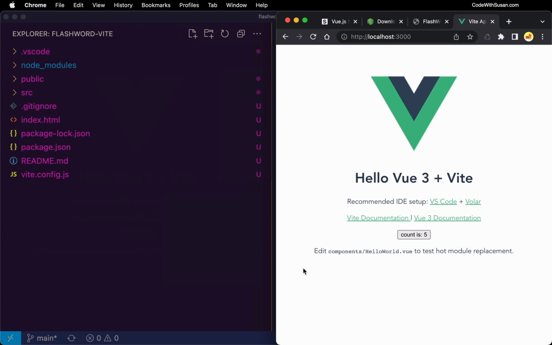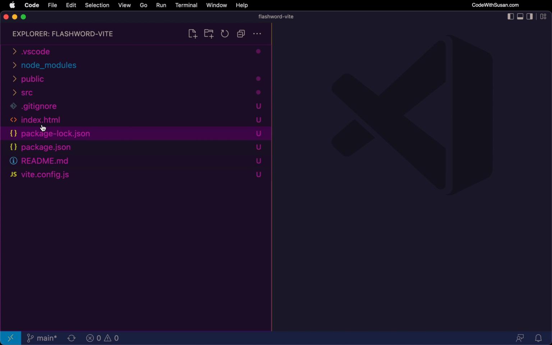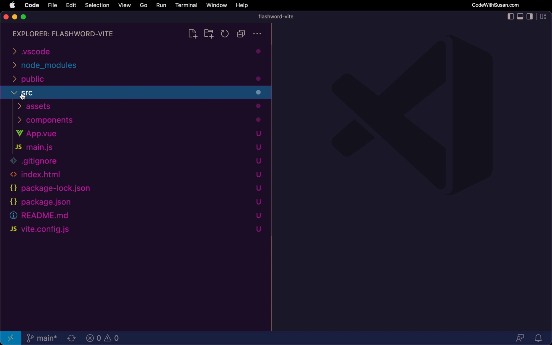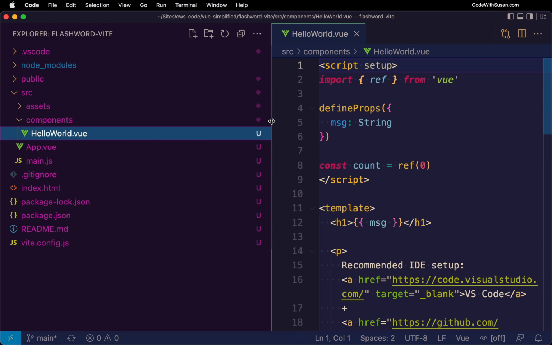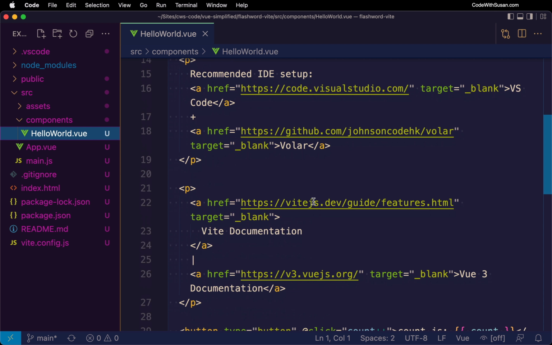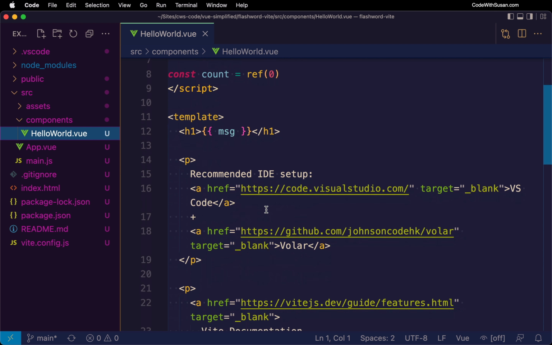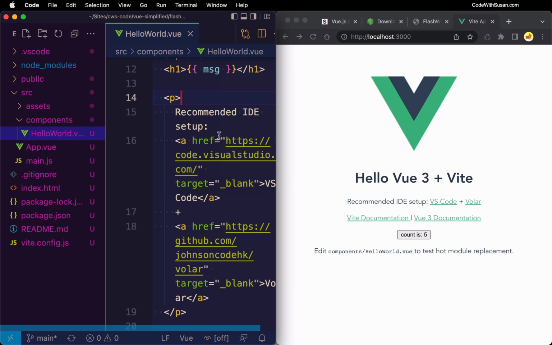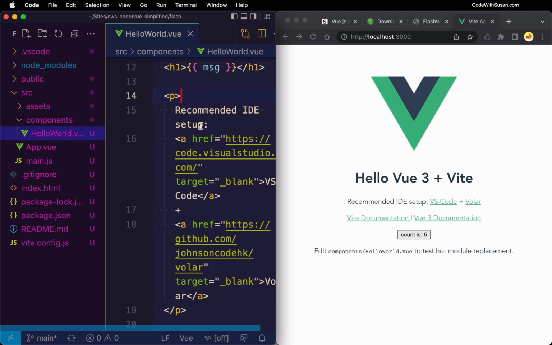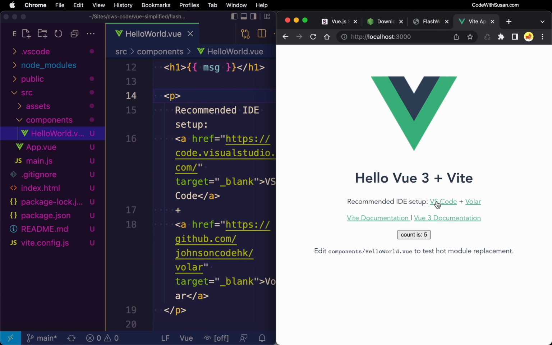So what I'm going to do, let me put the browser on the right side, and on the left side, I'm going to find that file it was talking about. So this is under src, components, HelloWorld.vue. Right, this is one of the files that's dictating what we're seeing on the page. So let me pull this to the left. All right, so you can see here it says recommended IDE setup, and then it's got a link. That's what we're seeing over here.